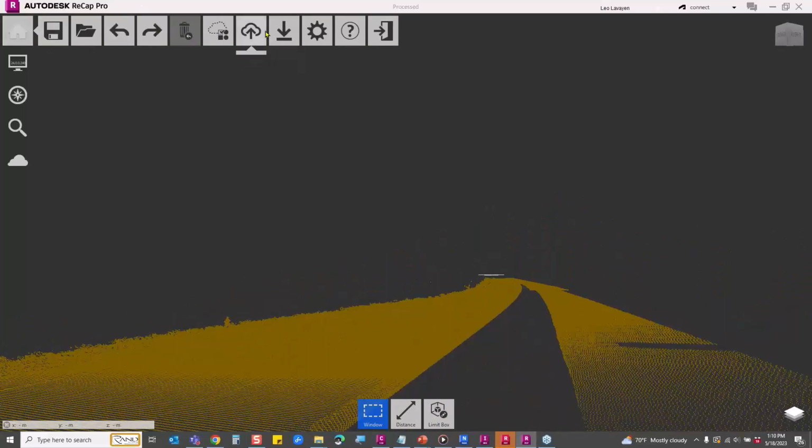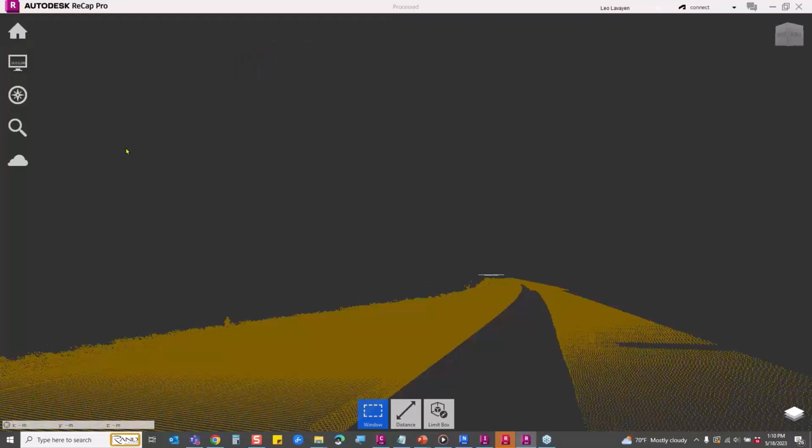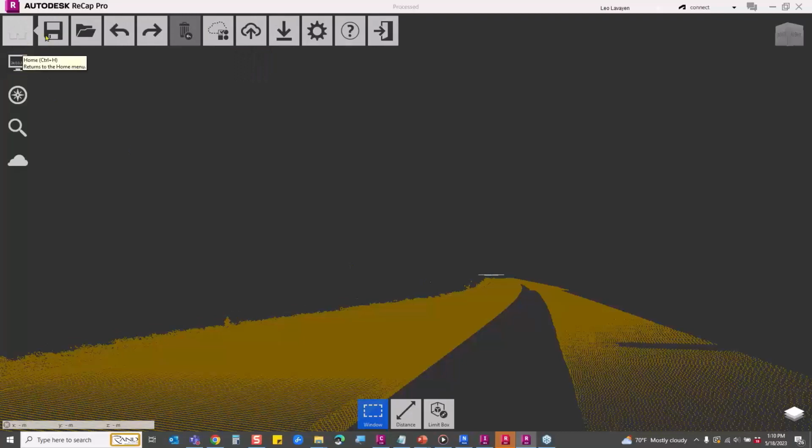What you would want to do here is take this point cloud and save it out and export it just with your ground shots. So that's really neat that we're able to do this now and take it directly into Civil 3D. I very much enjoy this functionality that I have here.